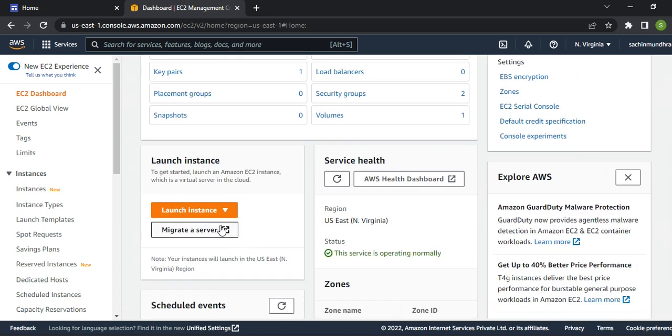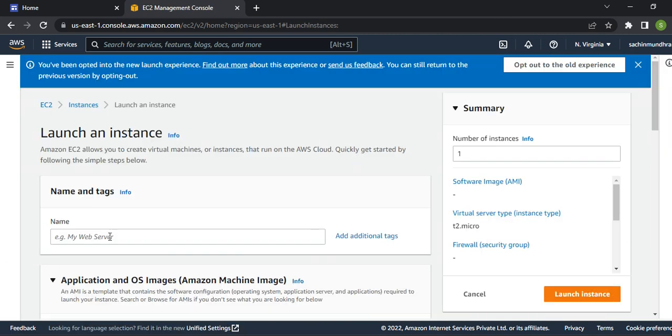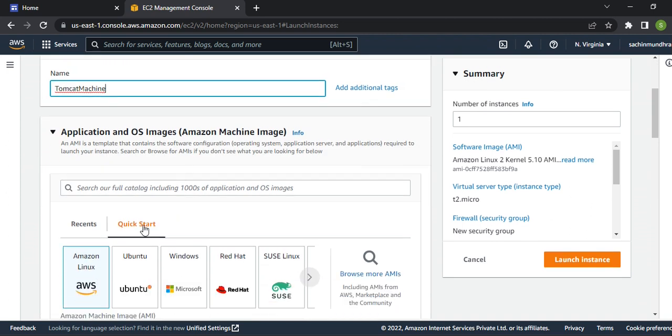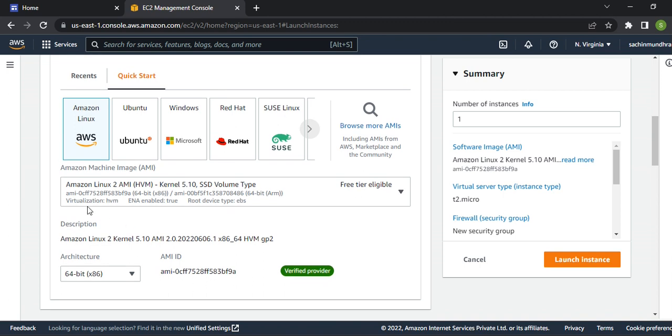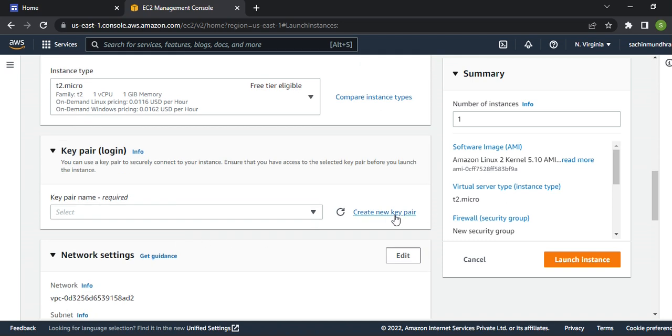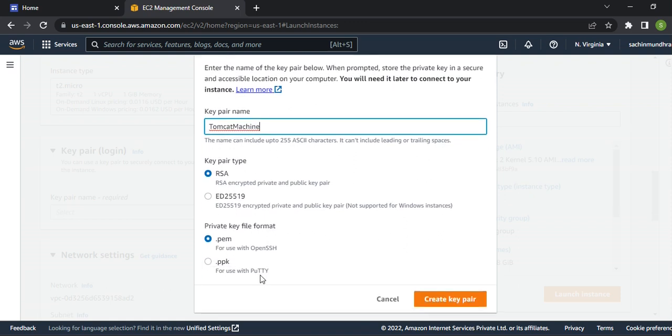For that I click on launch instance, and then let me give some name. I'll give Tomcat machine, right? I'll have AMI as Amazon Linux, I'll have instance type T2 micro, and let us create a new key pair. Let us give a key pair name, Tomcat machine, right? And I'll have a .ppk file, so that we should be able to use this private key in our Putty because we want to log in via Putty.